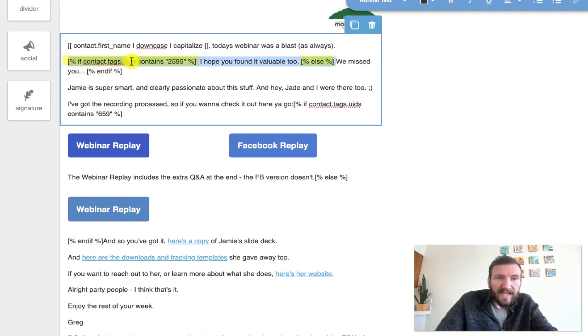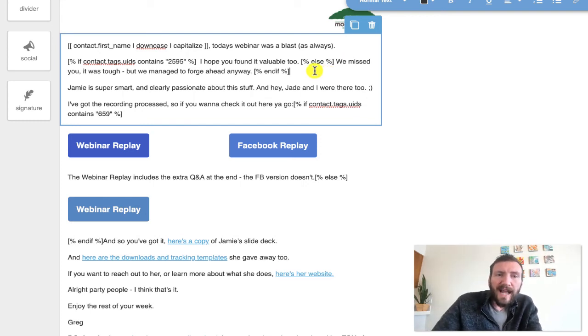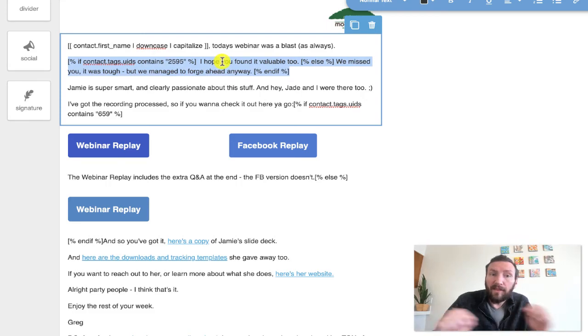So if they have that tag saying that they attended, we say, I hope you found it valuable too. And then if they don't have that tag, it means we know that they didn't attend. So I'll say, we missed you, it was tough, but we managed to forge ahead anyway. Something like that, right? So now I've added the context here to reflect whether or not they were there.